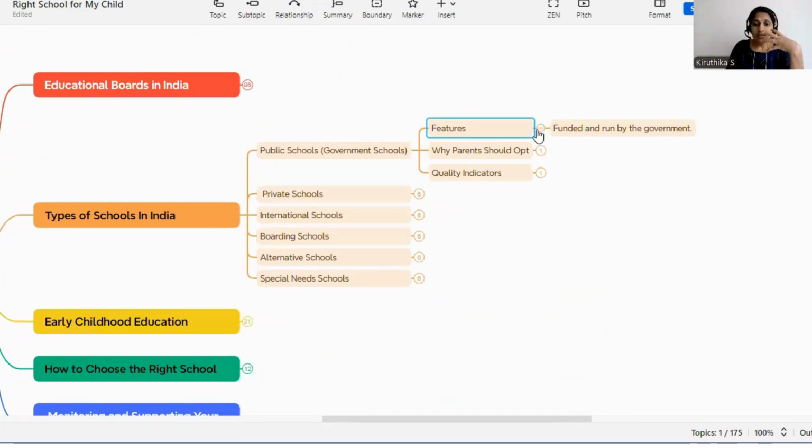All the necessities of the school, the teachers' salary, everything is funded by the government. And why should parents opt for this? Because of the affordability and also the wide accessibility, because these public schools are easily available for any family, and they can easily approach and make an admission.